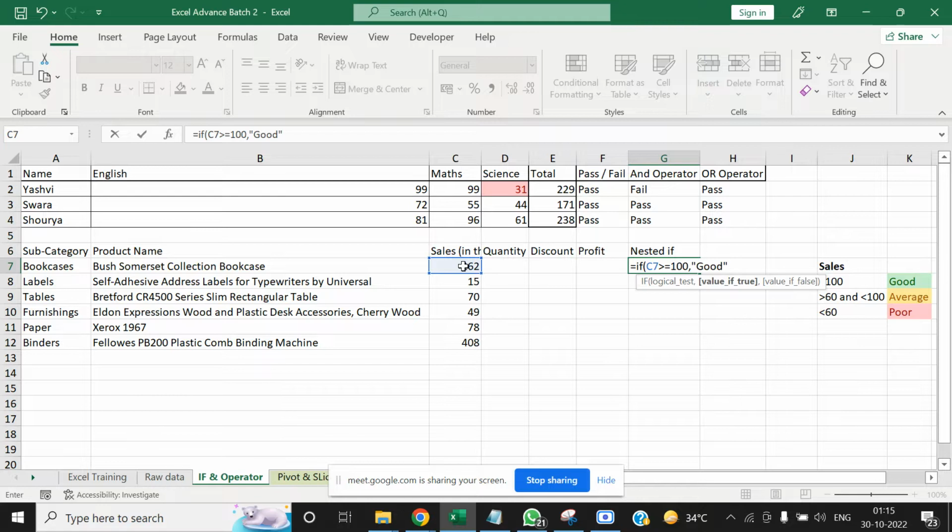Now before giving the false value, I'll start one more if condition here in my logical test. I need to make use of the AND operator. This is less than 100, and this is greater than or equal to 60, then average.